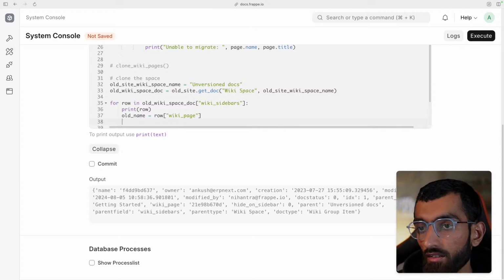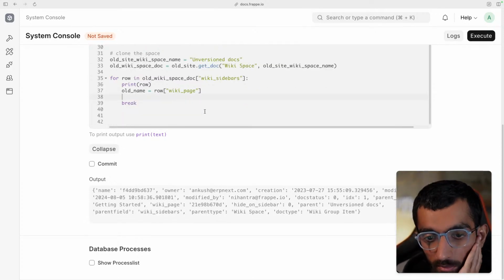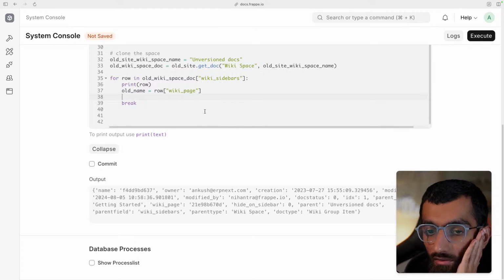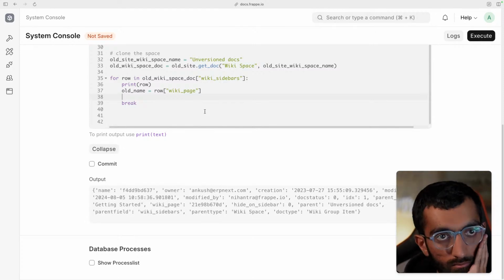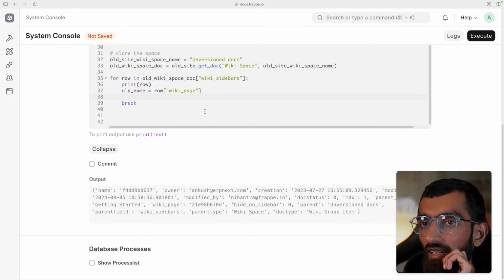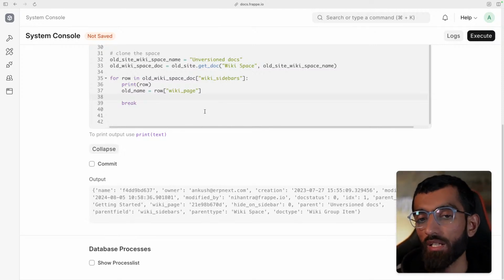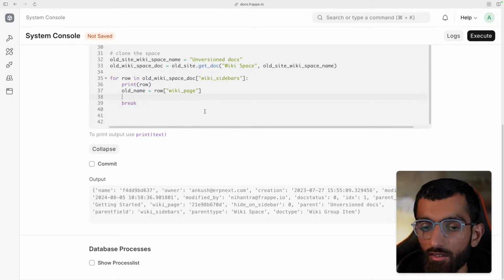And then, so now the issue is if the sidebar has 100 items, it will make 100 API calls. Hmm. That's fine, I guess. Let's not prematurely optimize this, right? Premature optimization is the root of all evil. Donald Knuth. Okay, old name is that.